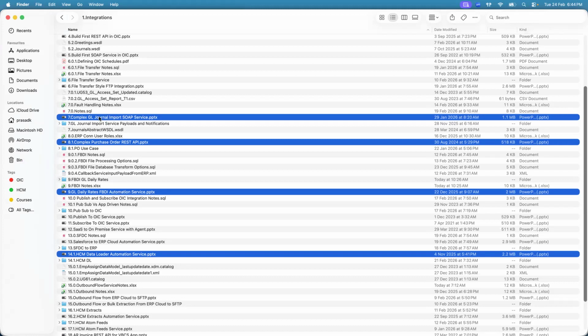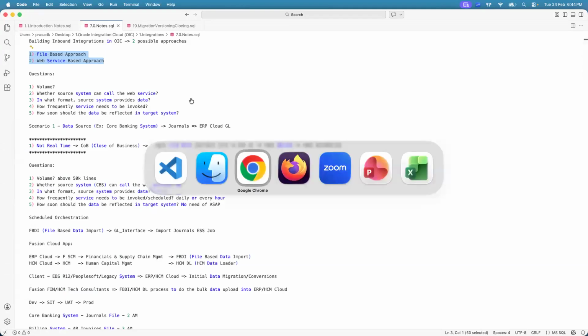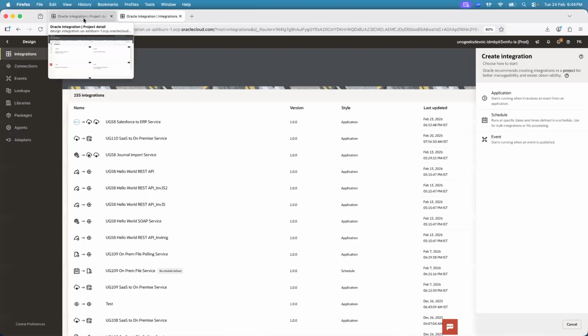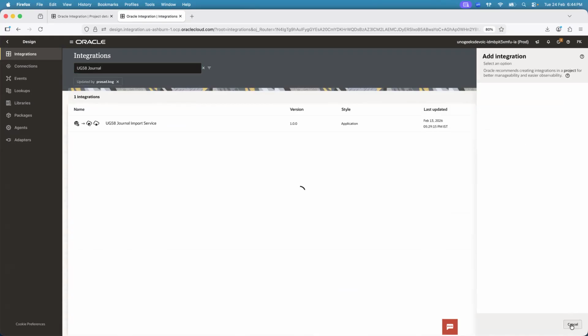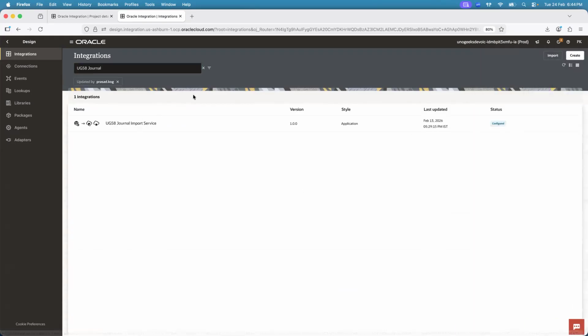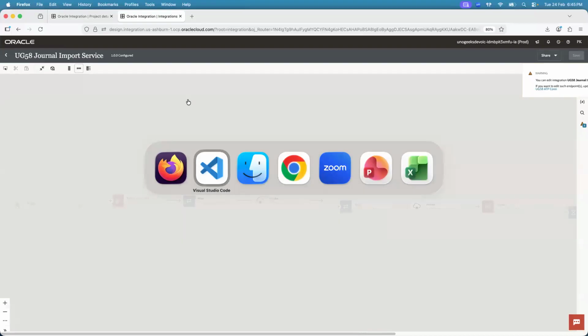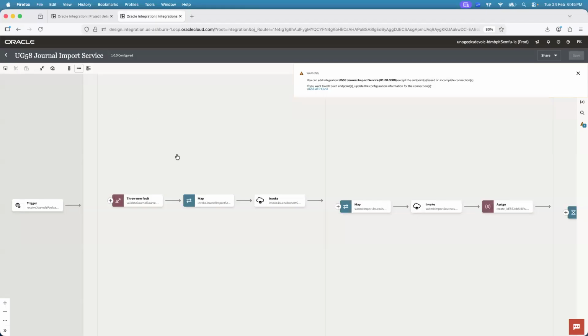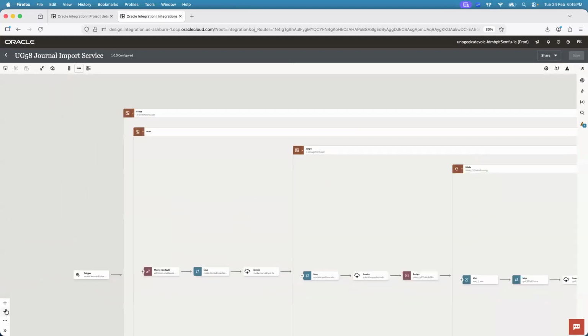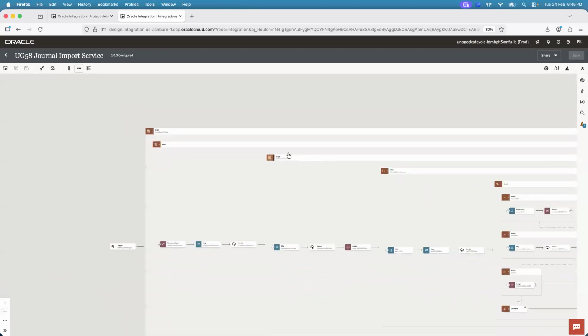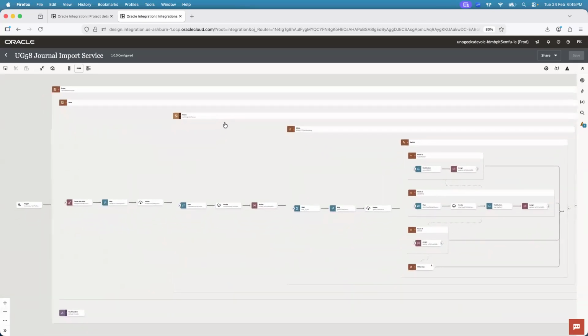Now, when I say complex, just by adding the word complex doesn't make it complex. I do understand that. And just to show you how exactly our integrations are going to look, let me open up a couple of integrations so that you can understand what I'm talking about, or at least one is enough. If you go to this integration, this is a journal import service that we're going to build. And this is exactly how that integration is going to look. If I just minimize or zoom out, this is how exactly the integration flow is going to look.